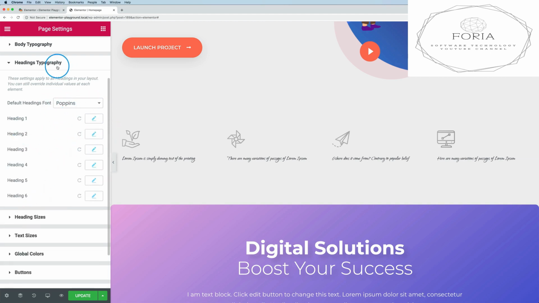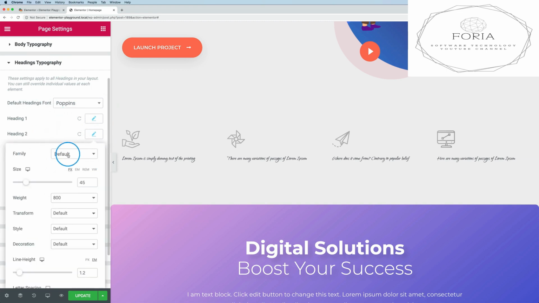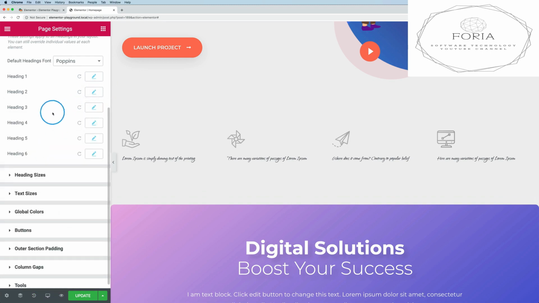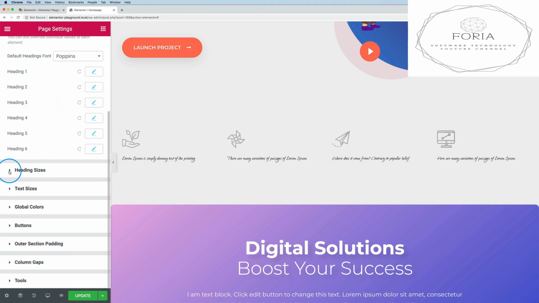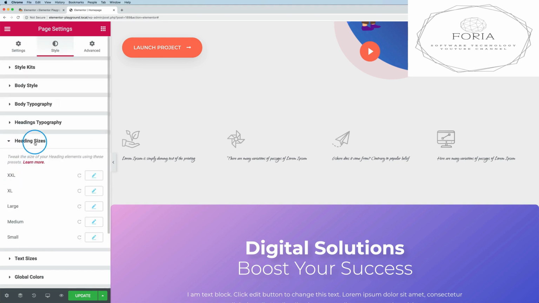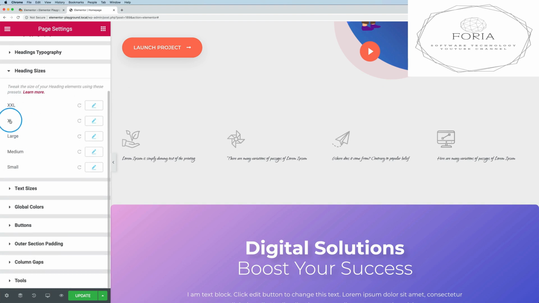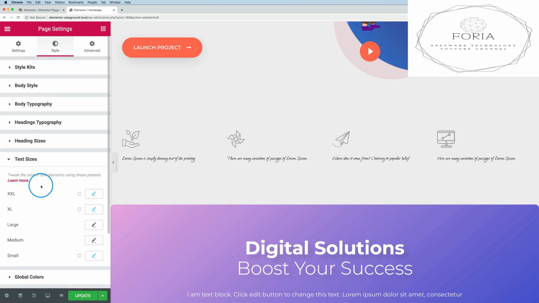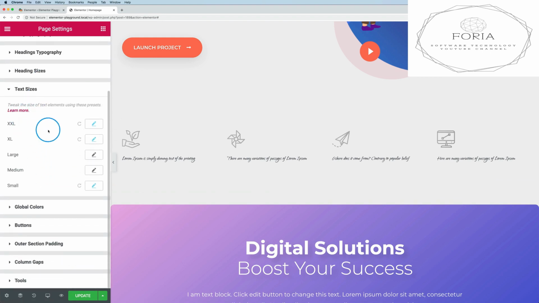And inside any of these typography elements, it's not just the font family you can change. You have all the other Elementor options available to you as well for typography. And you can see them here. And you change all those, and we apply them across all those heading types, or body types, or whatever it is that you're setting. Change your heading sizes. You can use XXL, XL, large, medium, small, and you can change the sizes of those. If you want to learn more about these, click on Learn More. It'll take you to a blog post on their site. You can learn more about it.